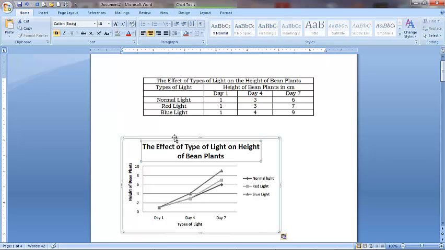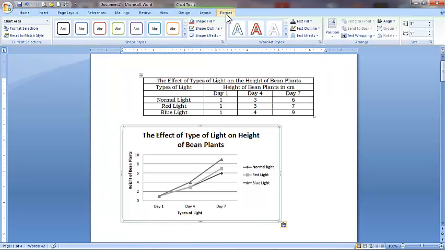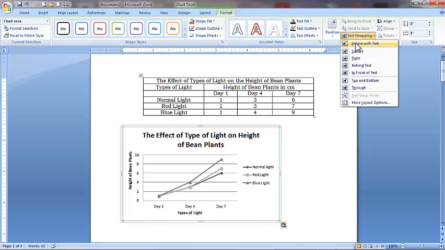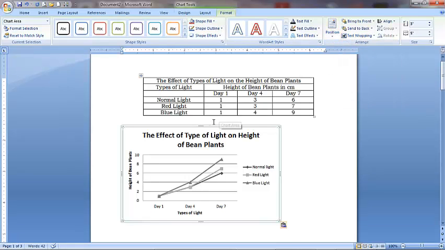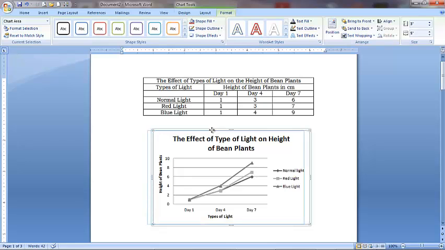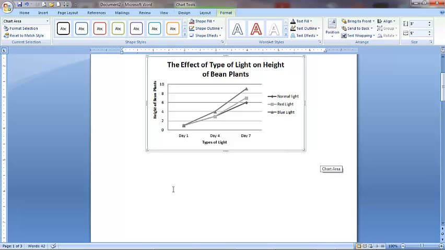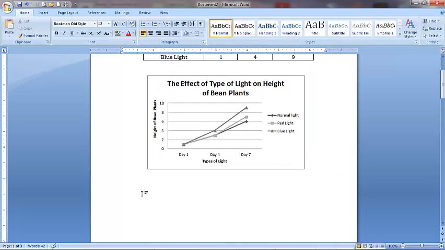Now we might want to move this graph around. Oops, what happened? We can do that, but an easier way is to click on Format, hit Text Wrapping, click on Square, and now it allows us more options on where we can place it. So we can put it anywhere we want, make it line up real nice and pretty. And there you go. There's your graph.